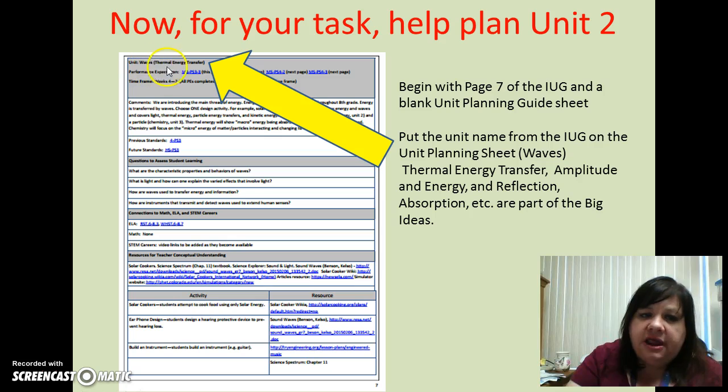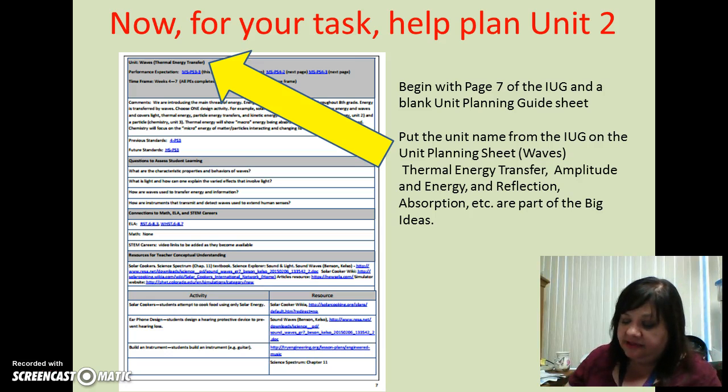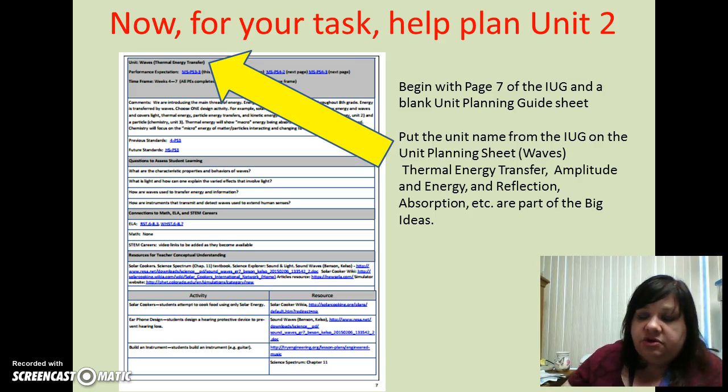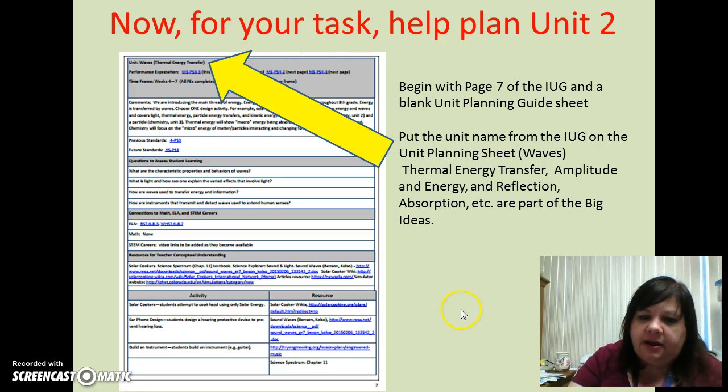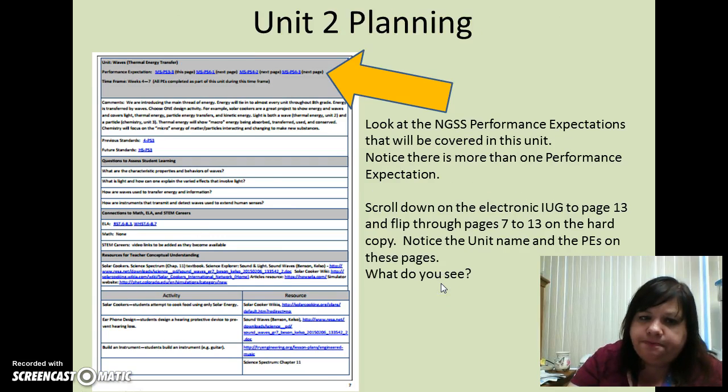It'll say unit, and in this case we're doing waves. In parentheses it says thermal energy transfer. That is not part of the actual name. You could go back to the very beginning sequence of units on the inside cover, and you'll see Unit 2 is waves. That thermal energy transfer is actually going to be part of the big ideas of the unit. We'll get into that a little bit more later.